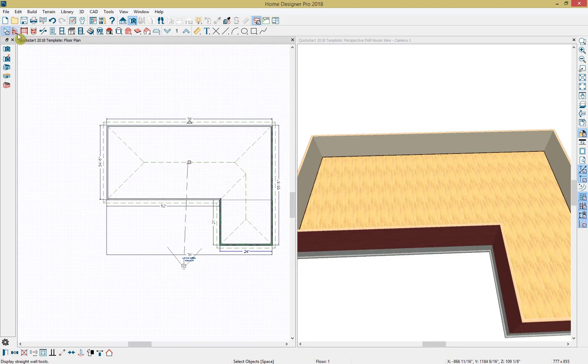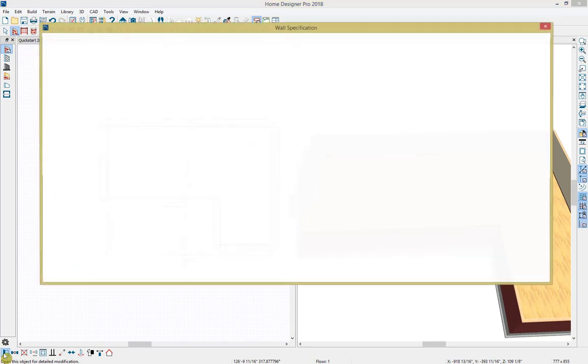So in our toolbar, I've selected our Exterior Wall tool. I'm holding Shift on my keyboard, and then I'm marking over all of our walls and releasing. And now I've got all of our exterior walls selected, and I can just open them up right here.